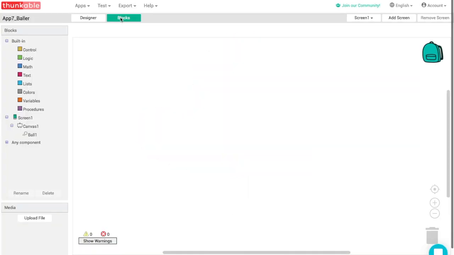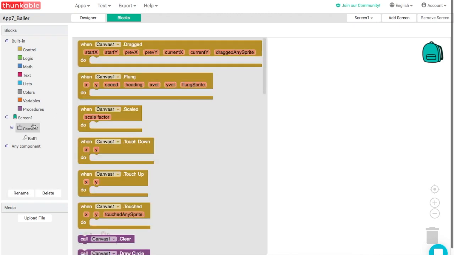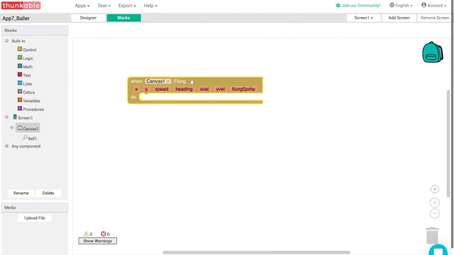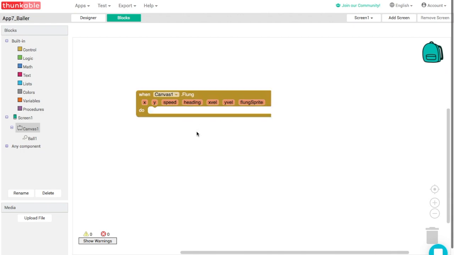For this app to work, we need to tell the app what to do when the canvas is touched. And we will be flinging a ball. So let's go to the canvas section over here and select the block that says when canvas1 dot flung. And go ahead and drop that into the block's editor. Now, this block looks a little complicated, but I promise it's very easy. This block says, when the canvas is flung with your finger, do something. So let's tell it to move the ball.